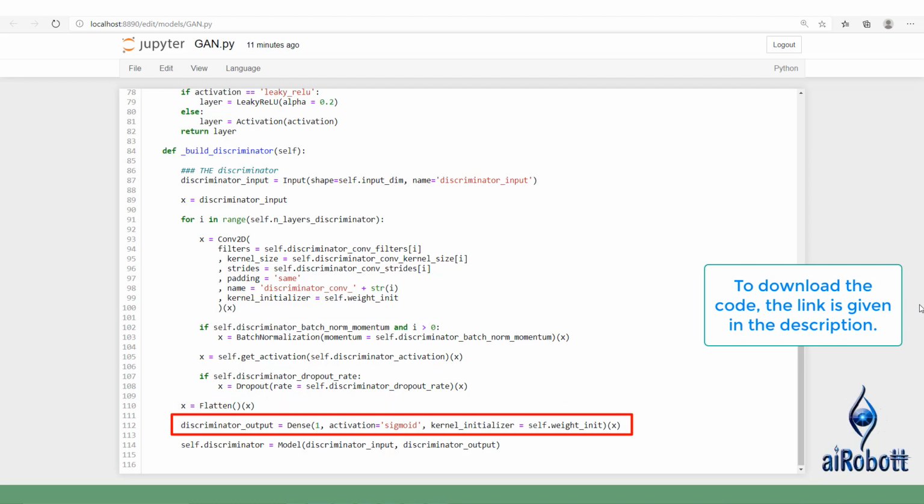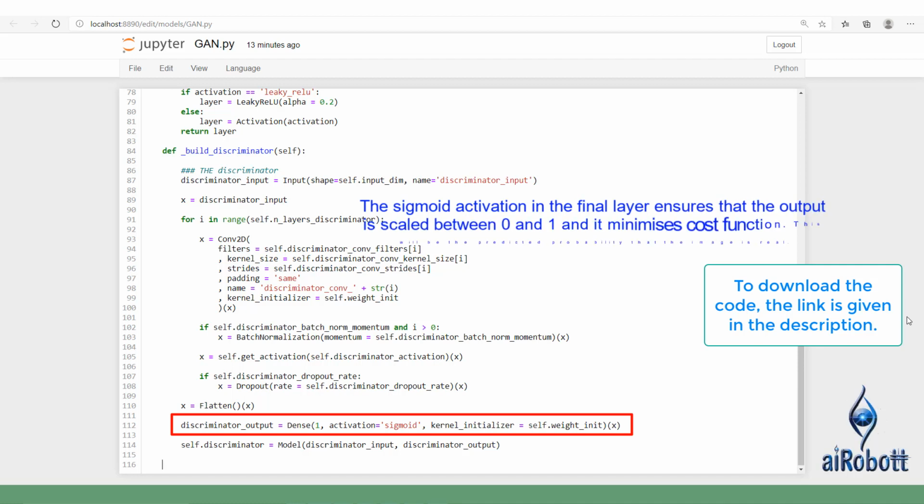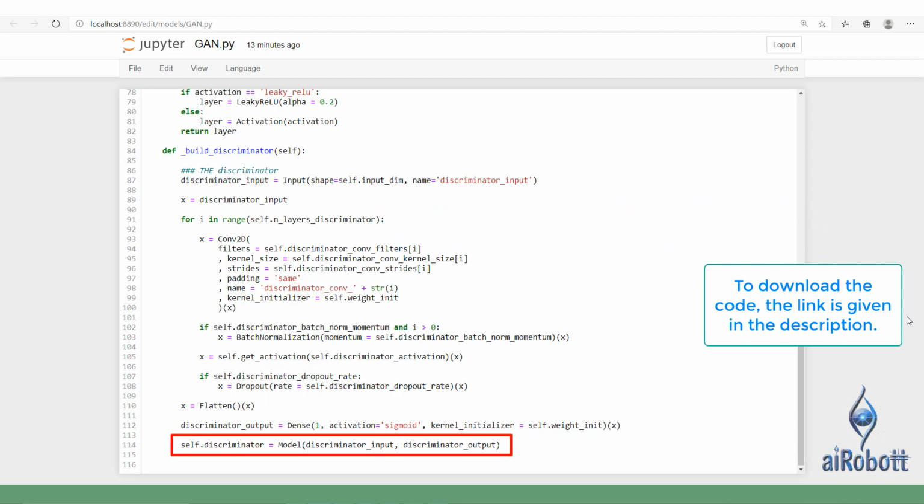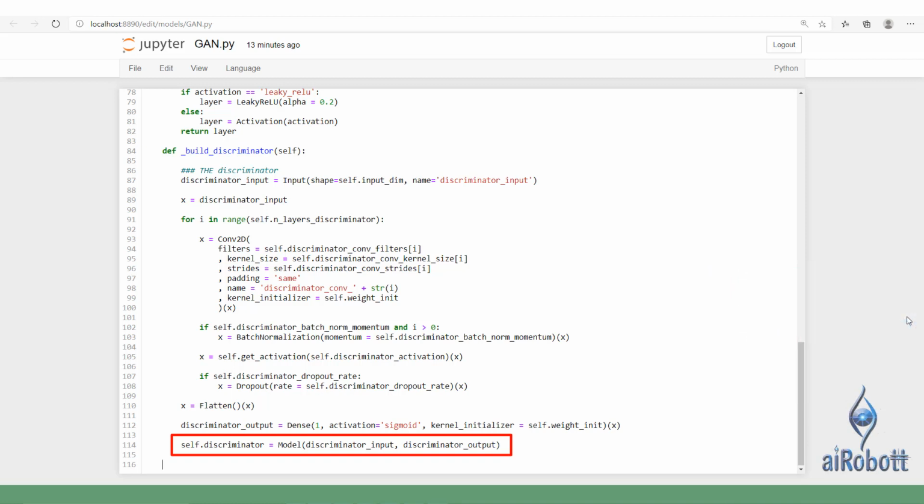This is a dense layer of 1 unit with a sigmoid activation function that transforms the output from the dense layer to the range 0, 1 and is initialized with a normal distribution. The sigmoid activation in the final layer ensures that the output is scaled between 0 and 1 and it minimizes the cost function. This will be the predicted probability that the image is real. This builds our discriminator model. It takes an input image and outputs a single number between 0 and 1. It is the required output.